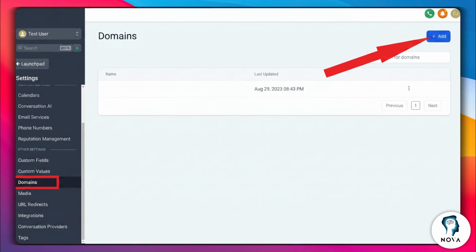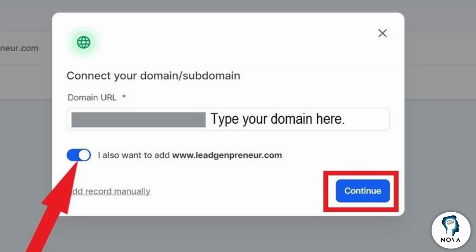If you want to connect a website or funnel, select that option. If you want to use the domain for email services, choose Dedicated Domain for Email. Enter your domain name and continue.